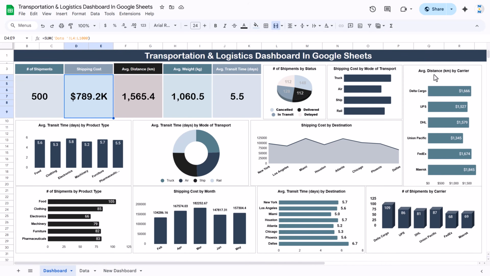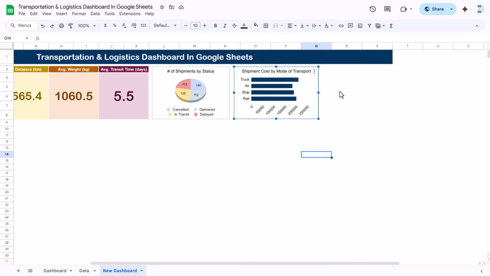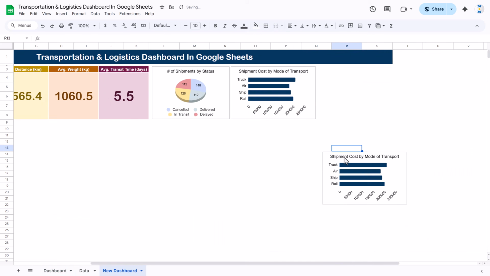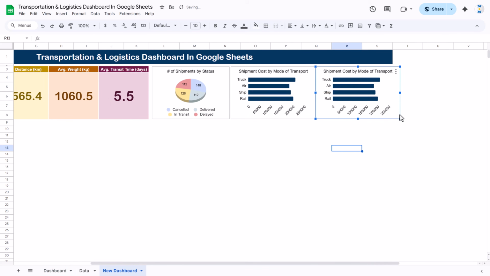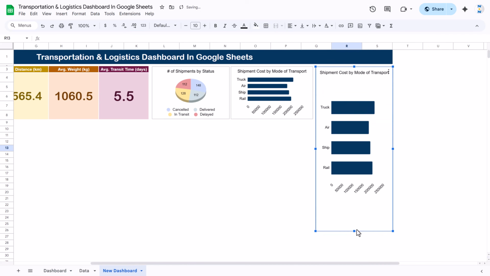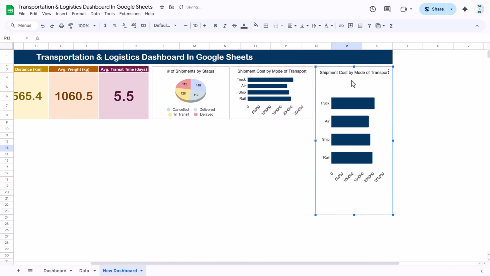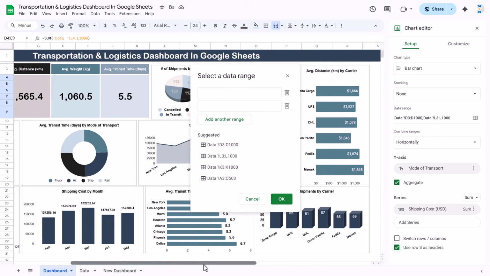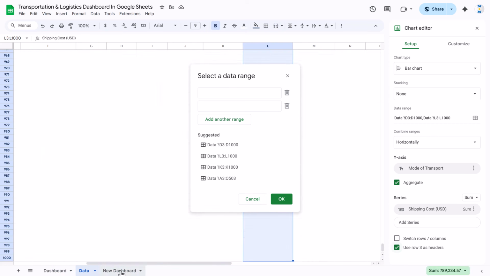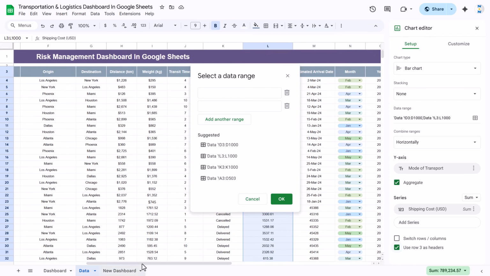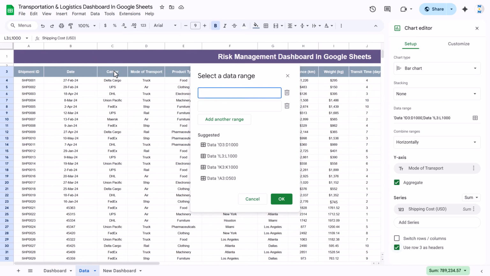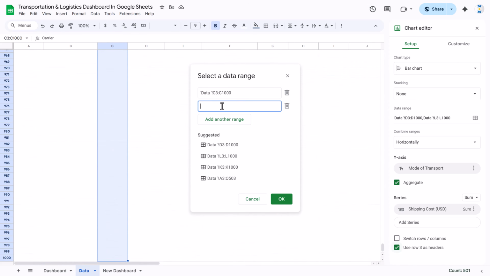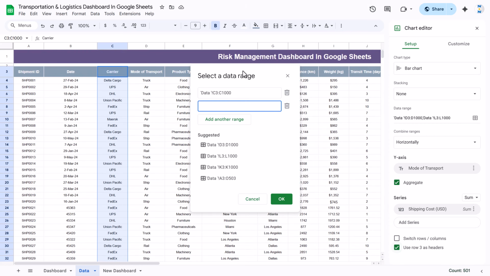Now let's come here, and we can just create another chart, that is average distance by carrier. So this is also a bar chart. Now let's make the copy of this and paste that here, and let's keep this here, make this slightly bigger like this. Just double click and change the range. So we want to create the average distance by carrier. So just come to the data and first select the carrier that is available on column C, and then average distance. So distance is available here on column H.